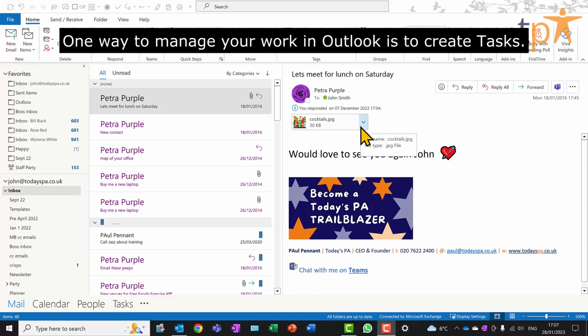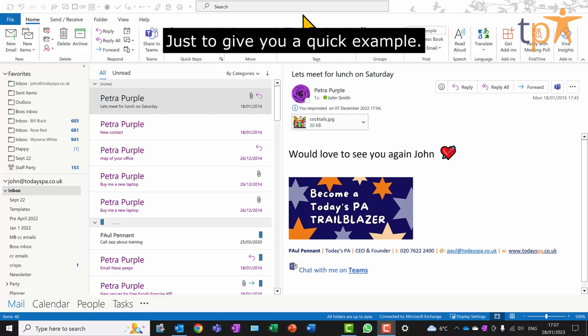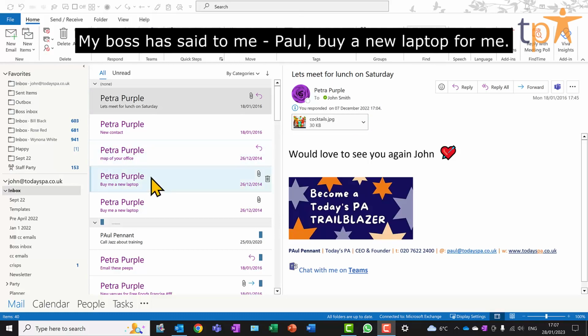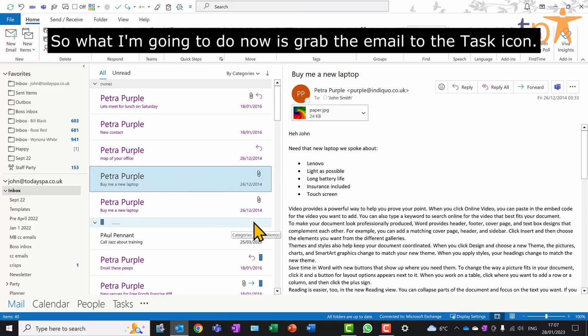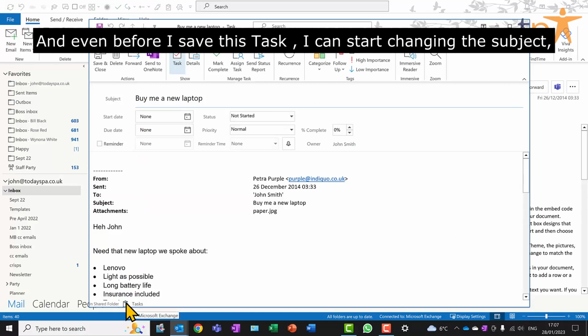One way to manage your work in Outlook is to create tasks. Just to give you a quick example, my boss has said to me, "Paul, buy a new laptop for me." So what I'm going to do now is drag the email to the task icon.